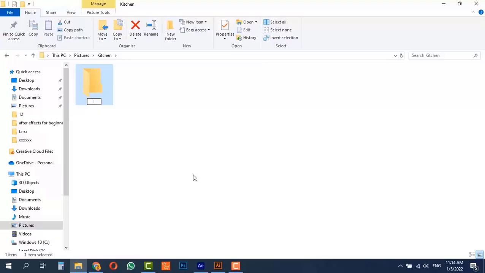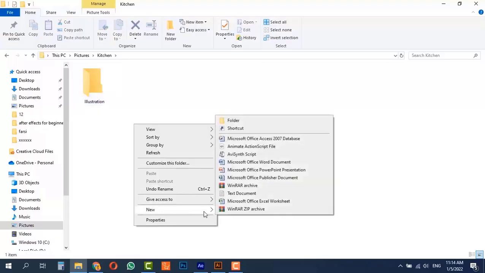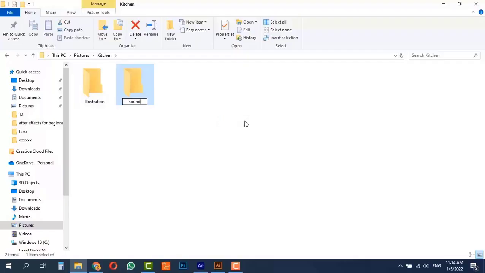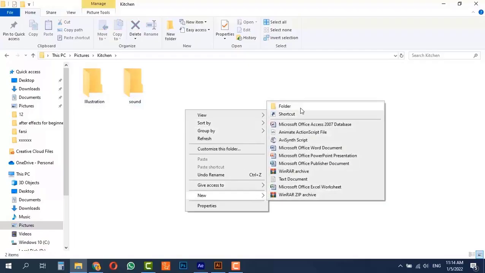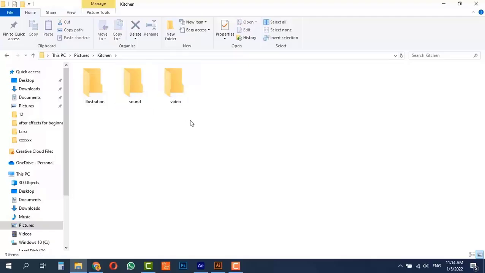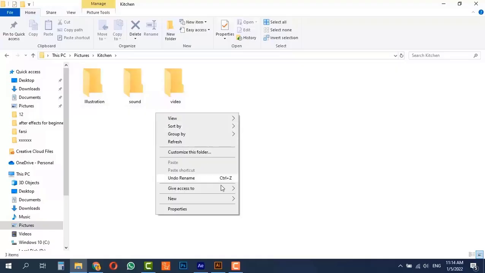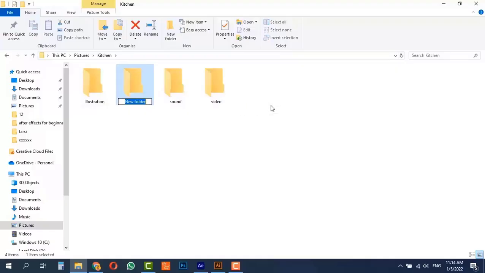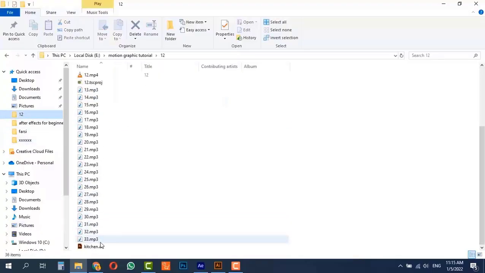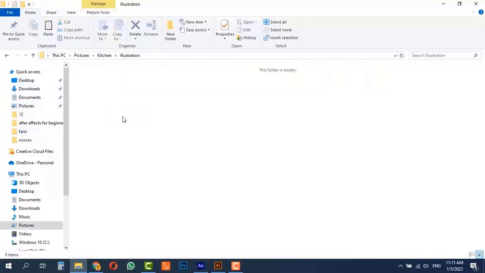Put Illustrator files in this folder, illustration, and sounds in their folder. Videos as well. Do the same for other things you want to import into After Effects, like a project folder to save the project. Now I'll cut the vector file which I moved and paste it into the illustration part, kitchen.